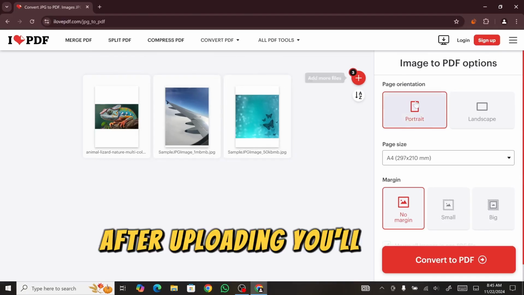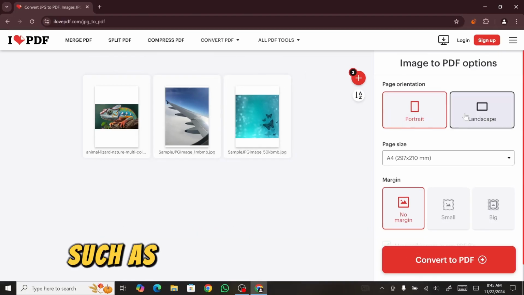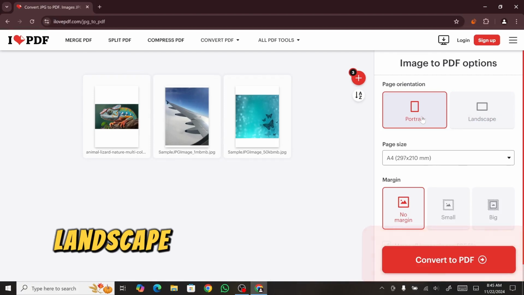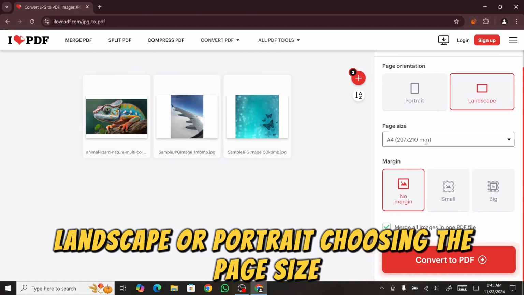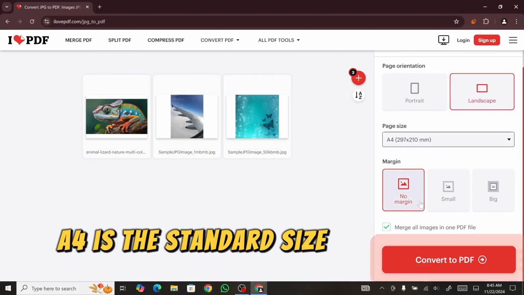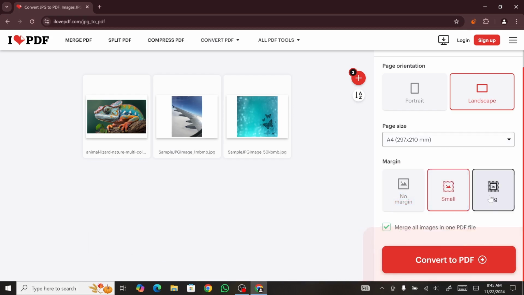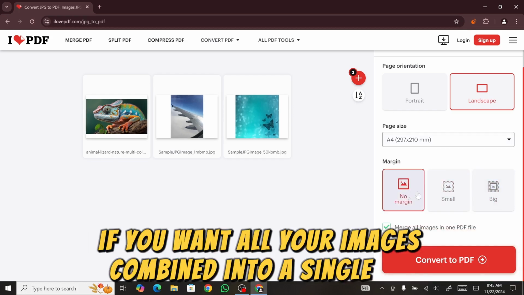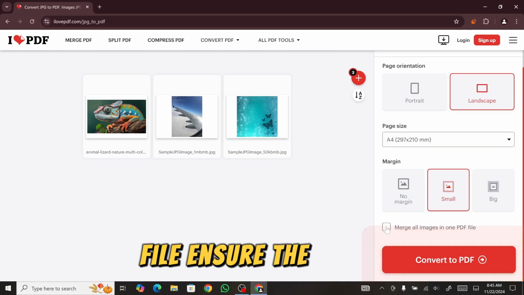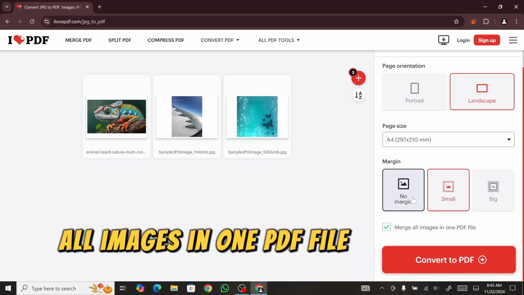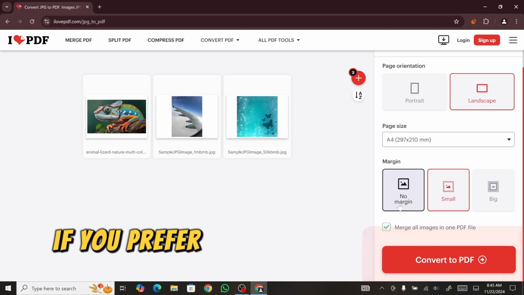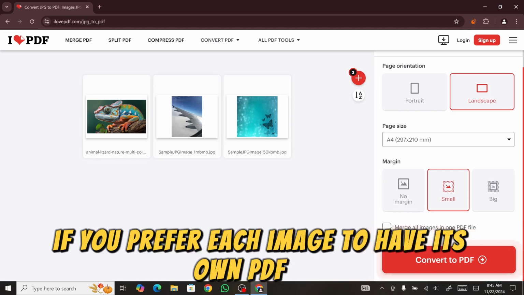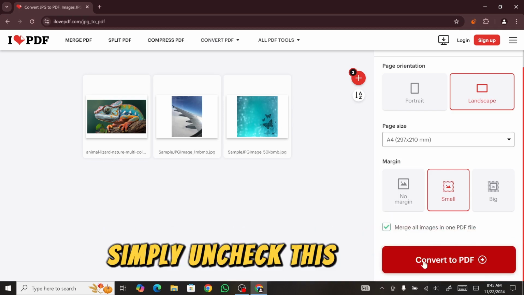After uploading, you'll have customization options such as selecting the orientation, landscape or portrait, choosing the page size, A4 is the standard size, and adding margins if needed. If you want all your images combined into a single PDF file, ensure the Merge All Images in One PDF File option is checked. If you prefer each image to have its own PDF file, simply uncheck this option.